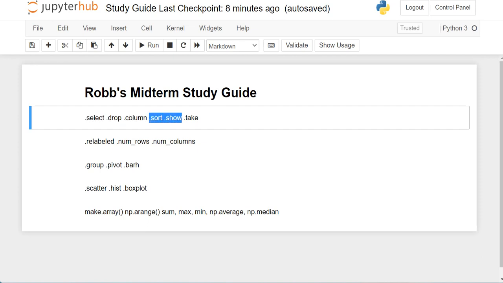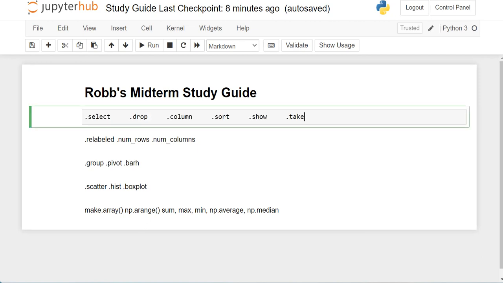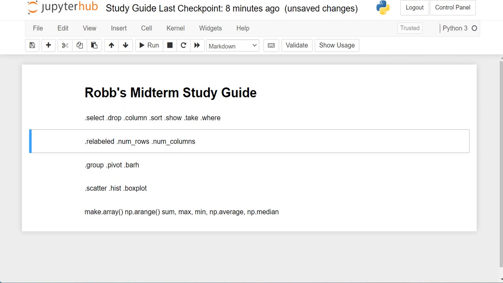We need to be able to sort. We need to be able to show and take. And oh, there's one that's missing here. Let me quickly throw in the .where. Sorry about that. And then they said we needed to be able to use .num_columns and .num_rows, and then the relabeled, right? Because we sometimes relabel.